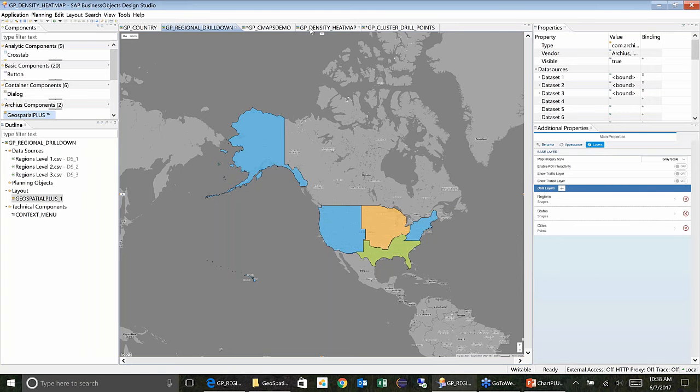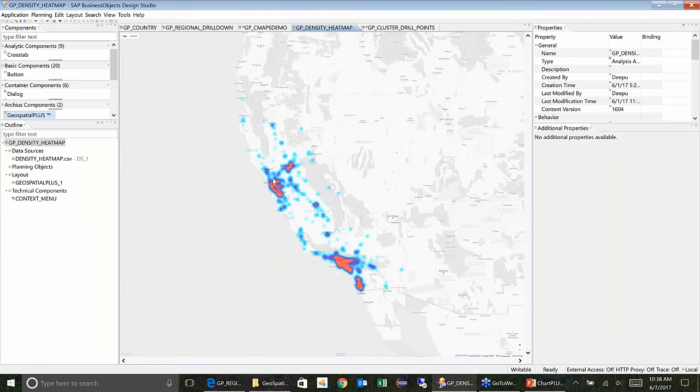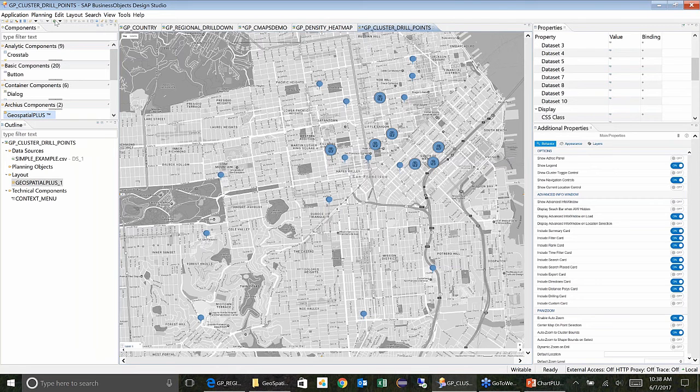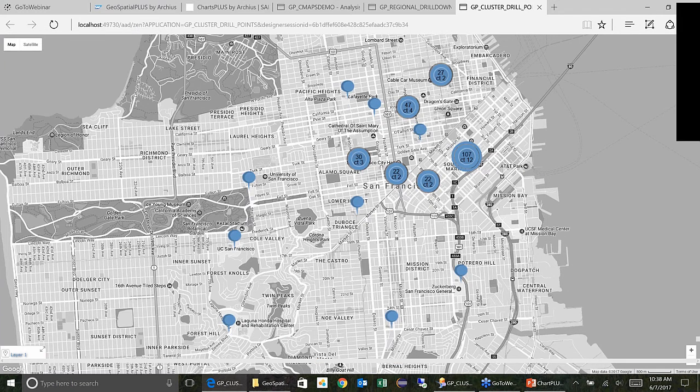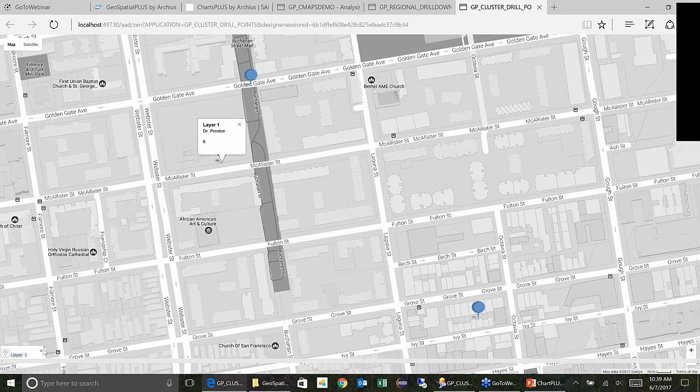We have all these other additional options. We can have a density heat map. We have the cluster drill point, so it automatically does the clustering of the data source. In this case, I can click on that, and then it will go down to the street level. If I click on this and want to get the street level view, clicking on this will take me to the street level view here.